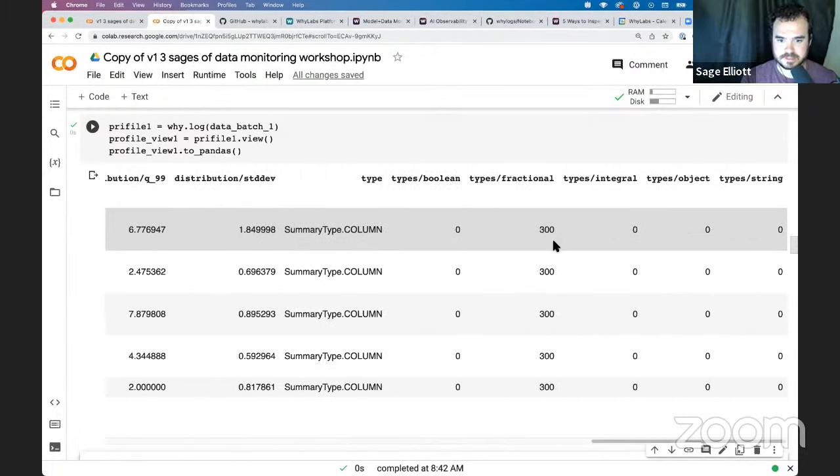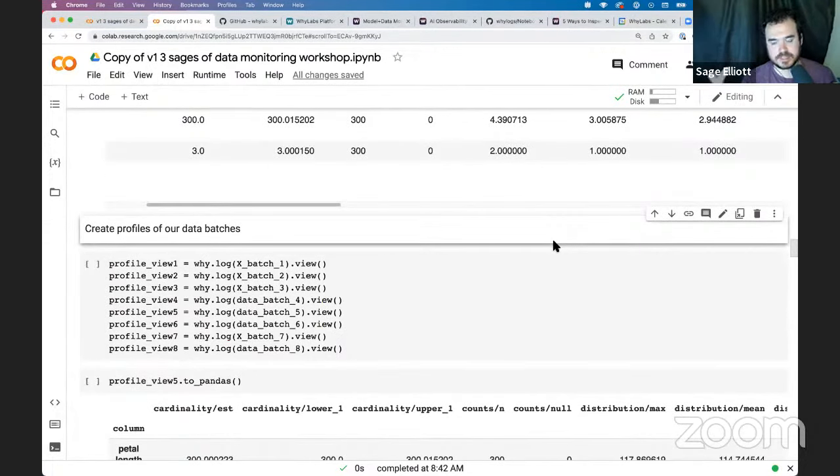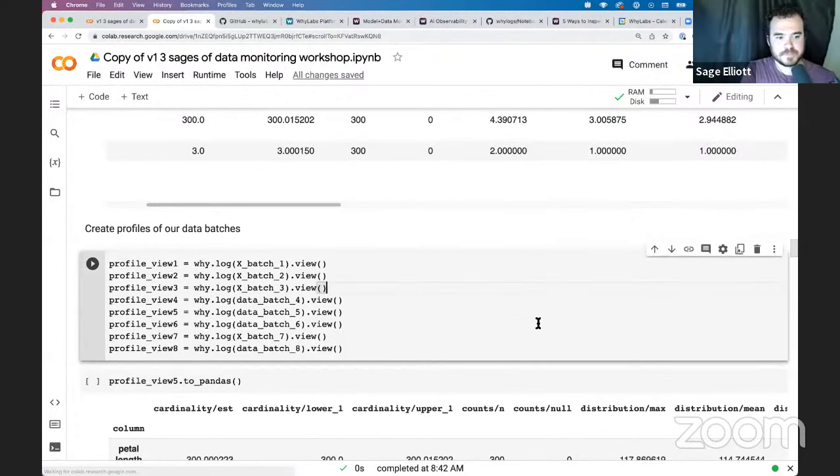So with these statistics, we can actually calculate things like, does the data fall in the range that we're expecting? If we take multiple of these profiles, we can take two and compare them together and actually see, do the distributions match? Are they close together? Is there a big data drift? And we'll see how to do that in a second. So let's go ahead. We're going to make a profile view for each one of our data batches.